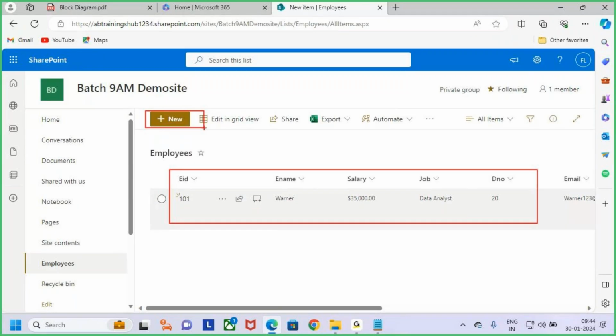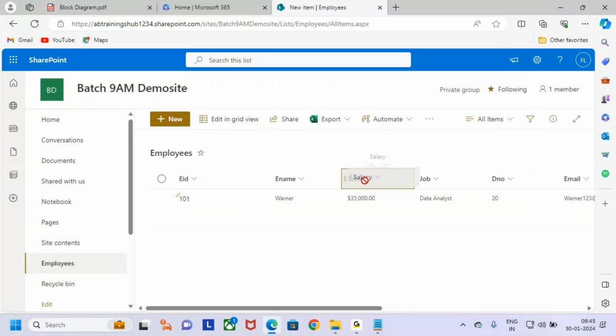If you want to keep the same order in both, you can drag and drop the list items in this list view. Let me keep it as usual, guys. Let me bring the salary to the fourth position and job to the third position.